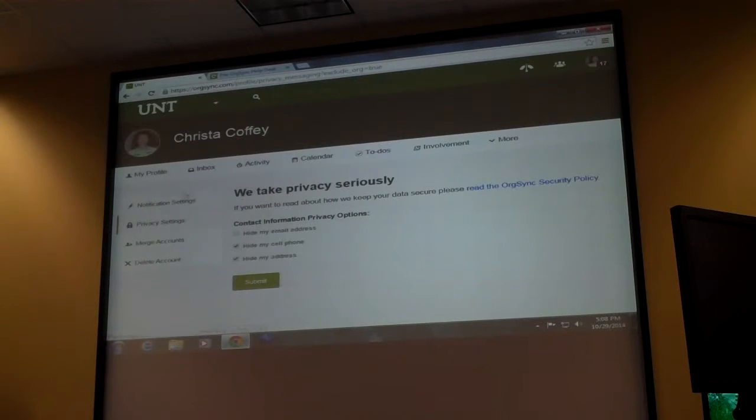Your privacy settings: publicly, you probably want to decide what you want out there publicly, and what you don't. I personally don't want my cell and address out there, but I don't care that my email address is out there, so I've marked it accordingly. You can feel free to do the same. And you shouldn't need merge accounts or delete account at this point. So anyway, that's that.